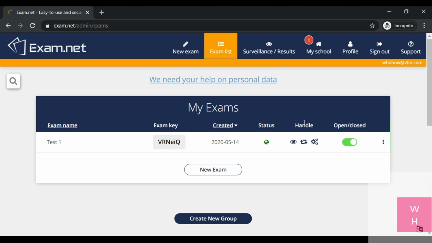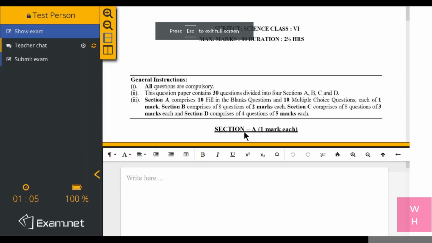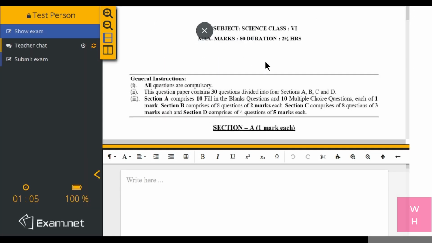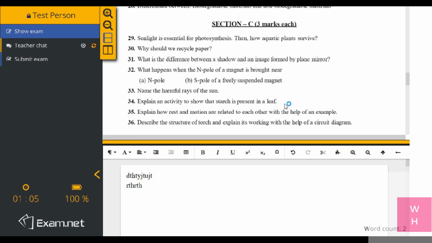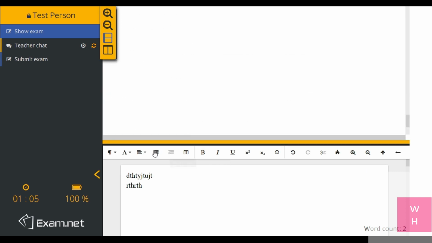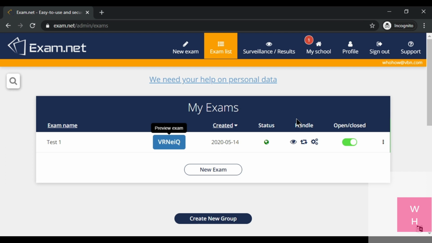So if we go to the preview section, we can see how the exam is going to be visible to your students and the work area, which can be increased or decreased, and the question paper will be available to them, and different options, bold, subscript, superscript, tables. So we're just going to submit this exam. Submit exam. The exam has been submitted.